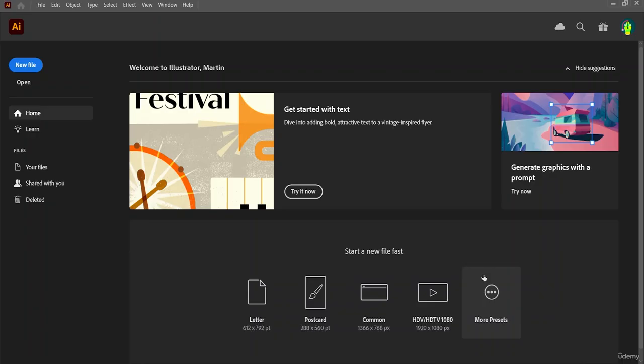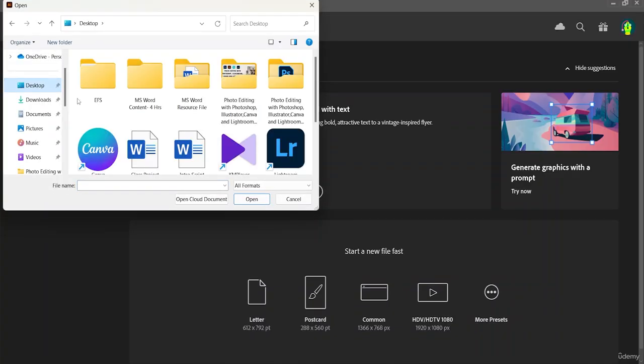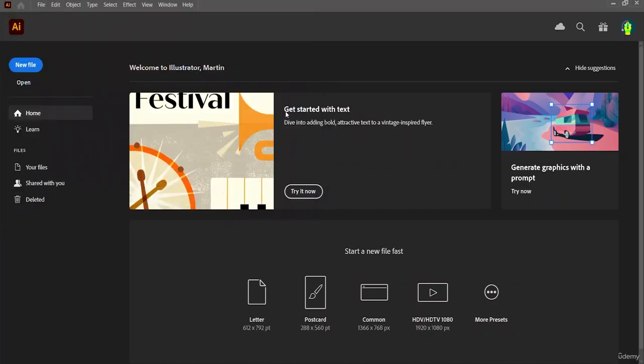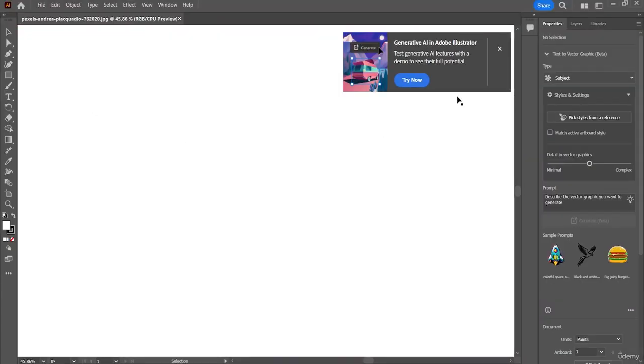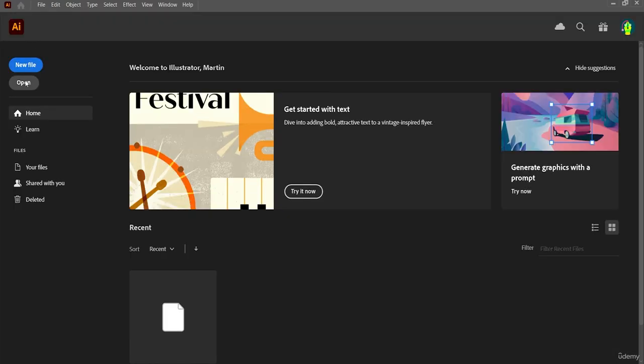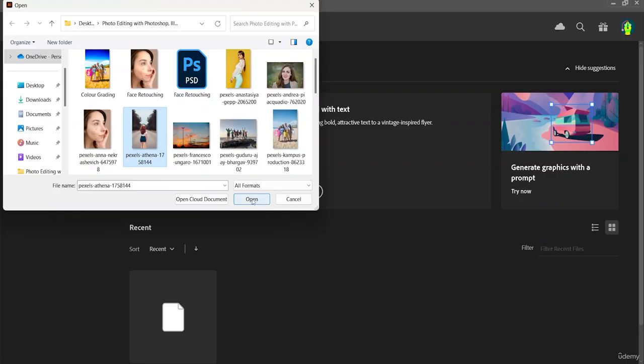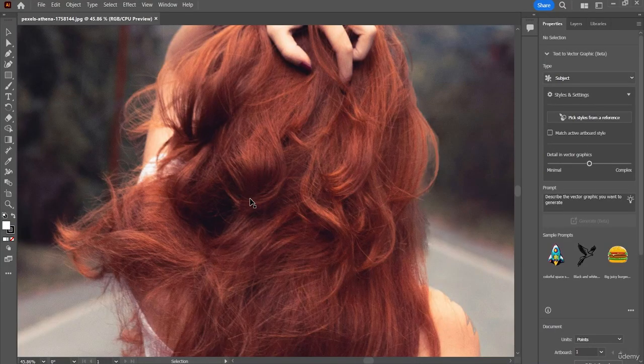So over here, as you guys can see, I'm here on the home page of Adobe Illustrator. First things first, I need to select which image I am going to work with. For that, I will select the Open option. Let's go to Desktop, come here into my resource file, and cancel this. Let's click on Open, and select this image.